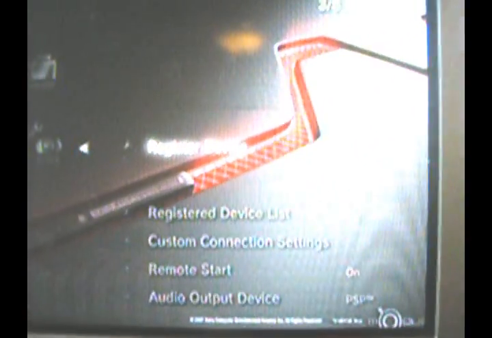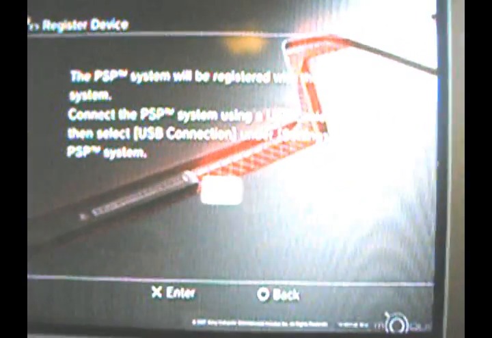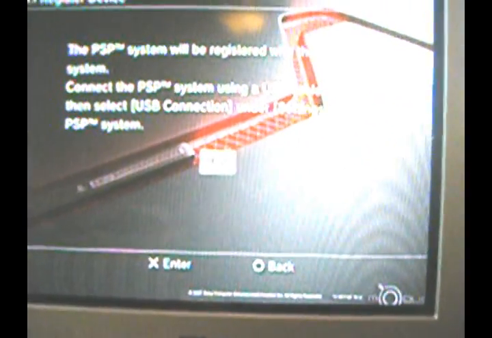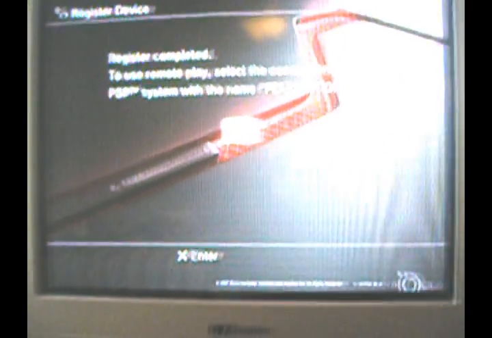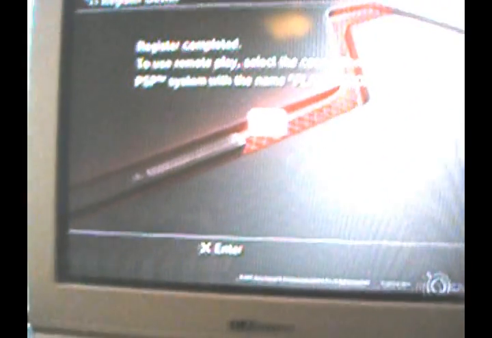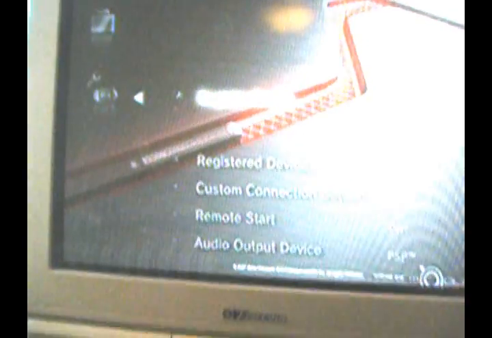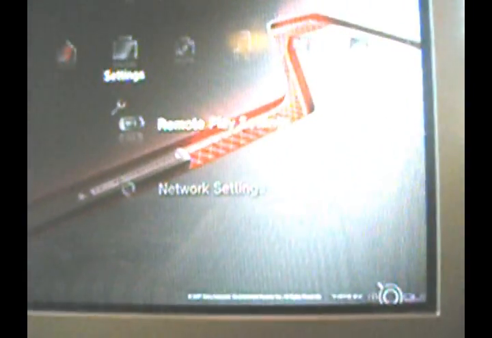Then on the PS3, we click on Register Device. It's going to let us know that this is going to register the PS3 with our PSP system. You'll hit OK. It'll take a minute. Register complete. It might take longer because I've already done it for you, so don't worry if it took longer than mine did. Okay, so now it's registered with our PS3. Oops, can't leave the settings yet though.